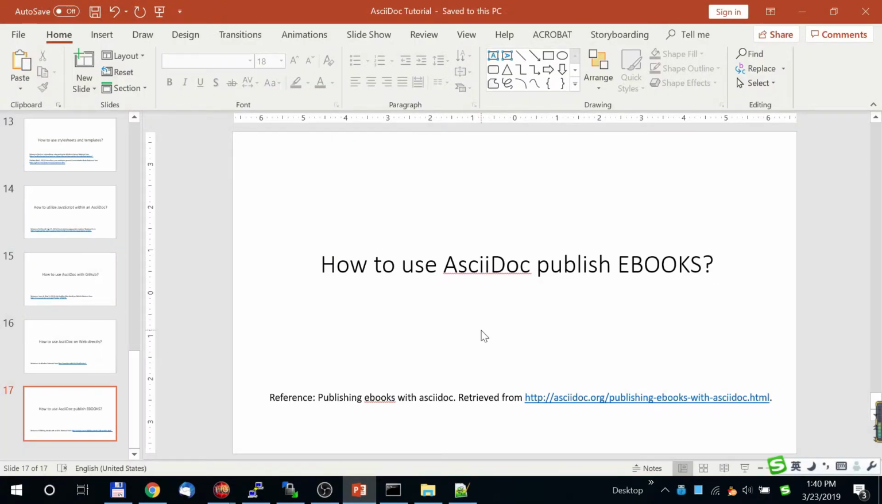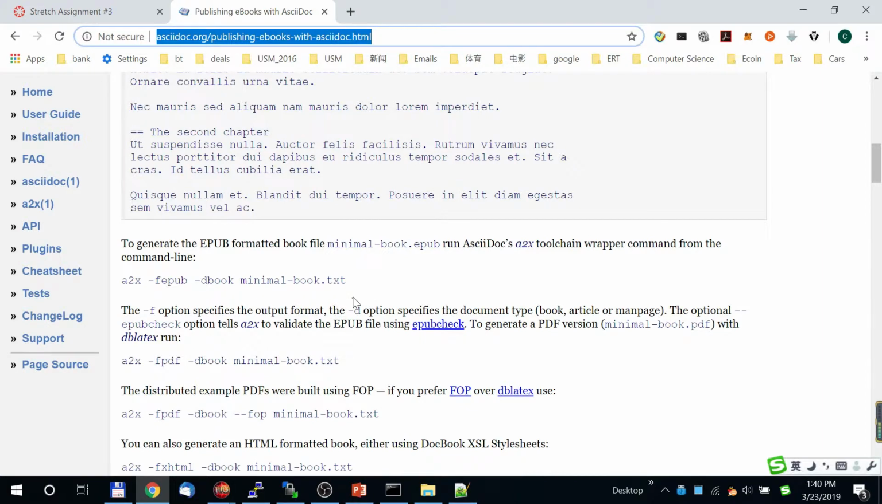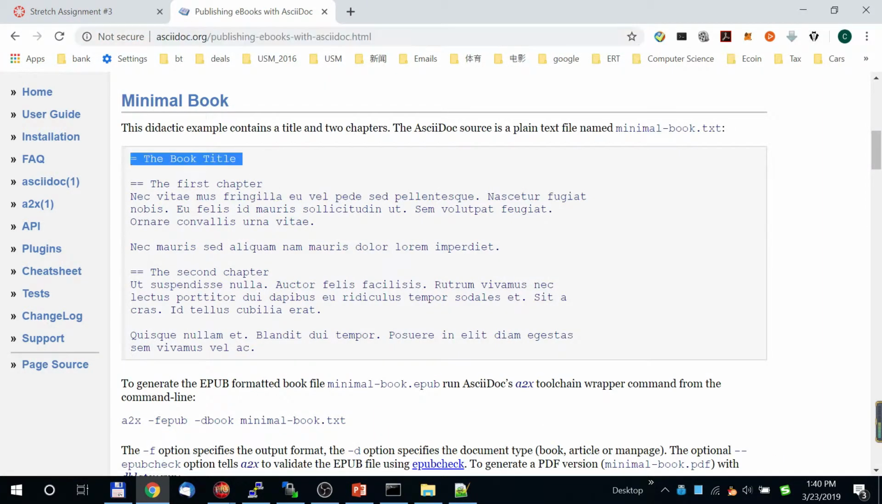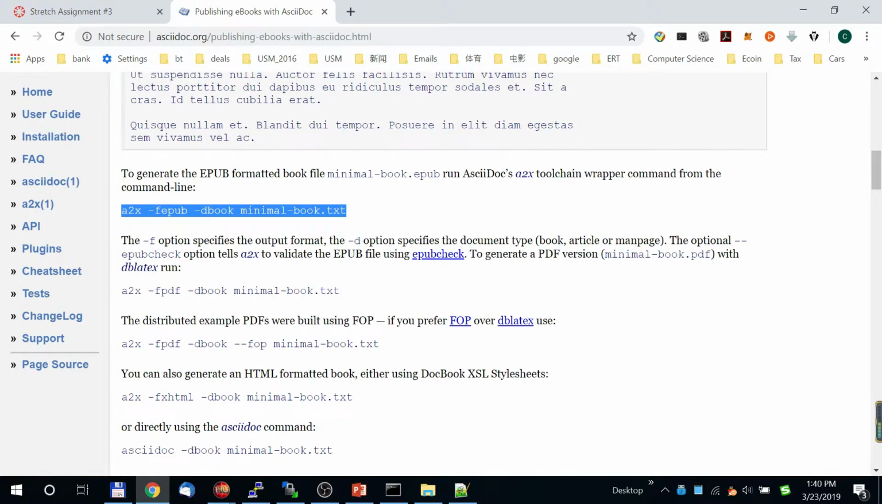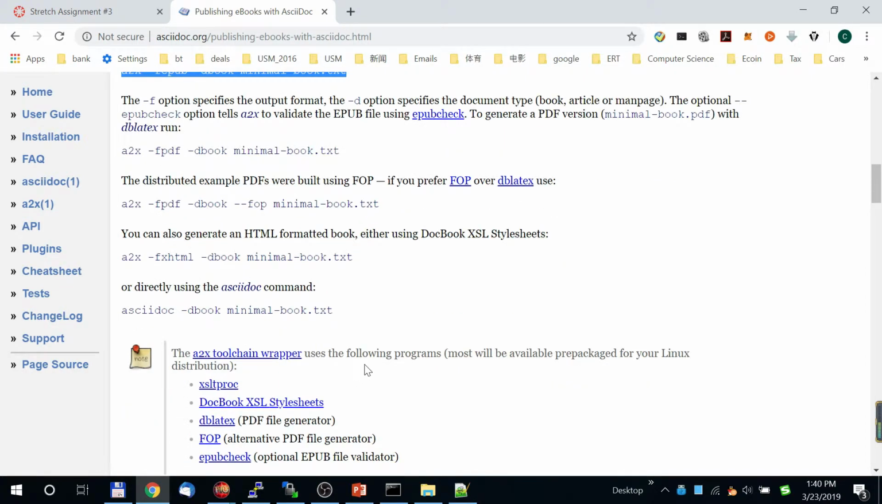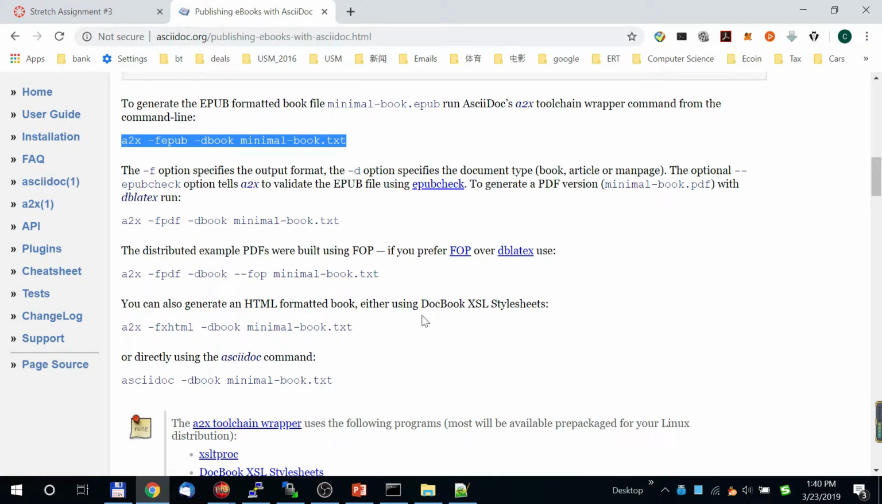Another interesting thing is you can use AsciiDoc to publish ebooks. The only thing you need to do is write your book in the normal AsciiDoc format, and then after you're done, you save it into a TXT file and use this command to make the ebook, the electronic book. Again, there are also a lot of options here that I'm not going to cover, but it's very useful to create electronic books. After you're done with the book, you can put it on your cell phone or other devices, and it's very convenient. Or you can publish it online. Very efficient.